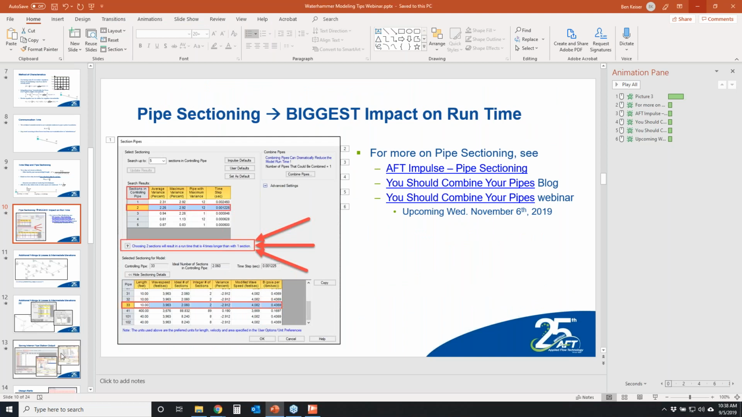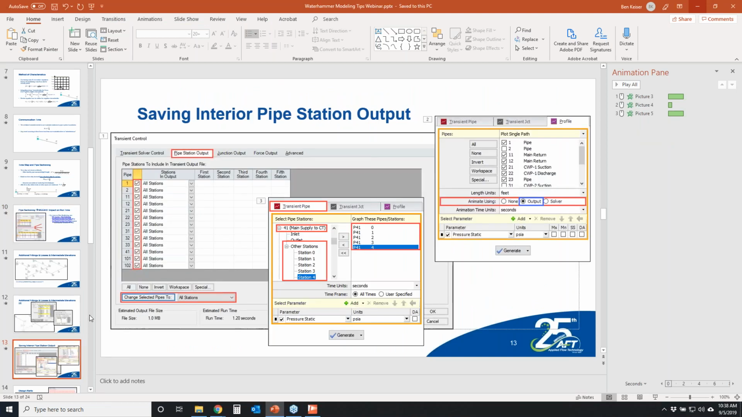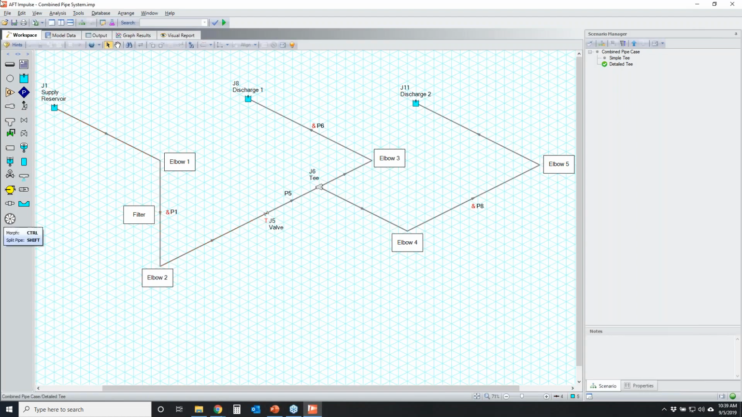All right. Next thing is to talk about saving interior pipe station output. So let me go ahead and open up another model here.